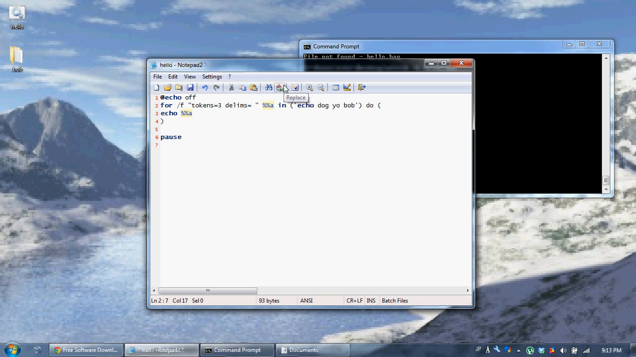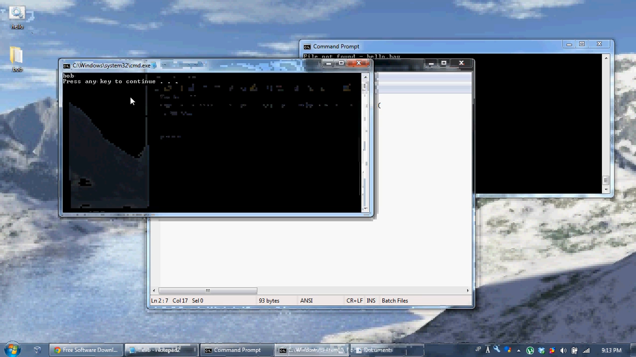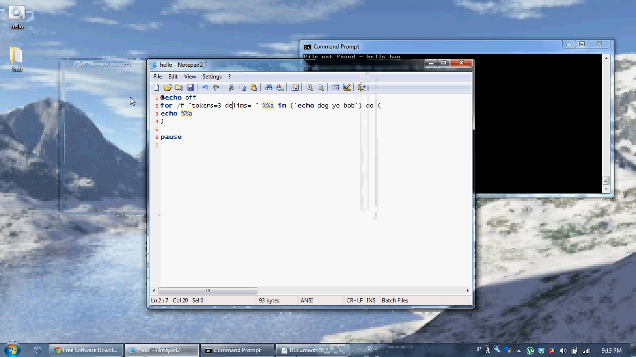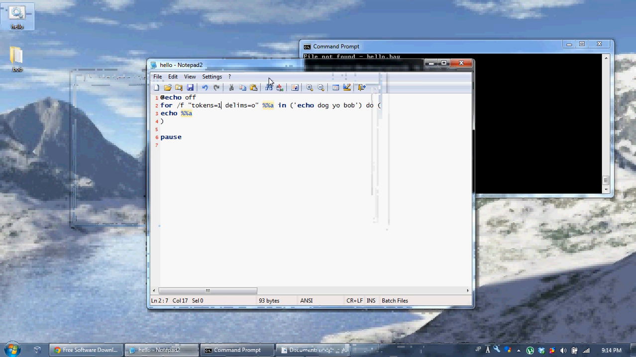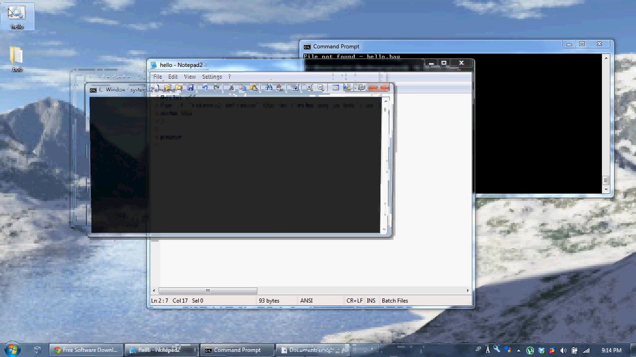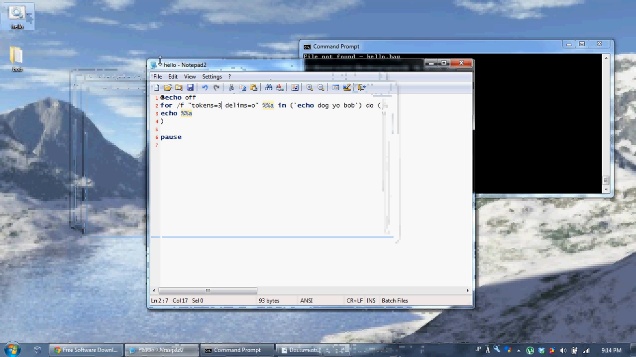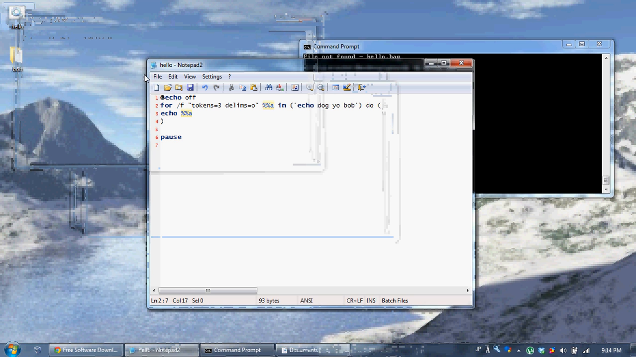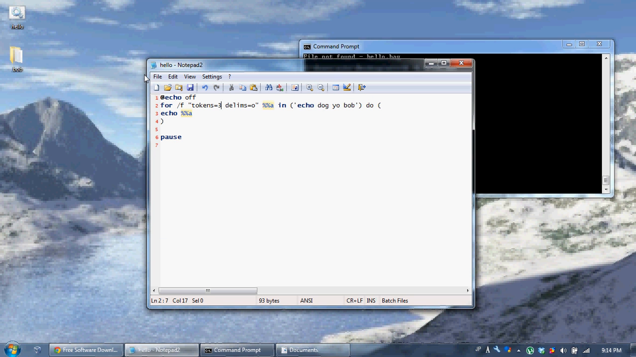3, Bob. Now let's change our delimiter to an O, and let's say first token, D, second token, which I'm guessing is G space Y, and then 3 is just going to be a B. Now, so that's just how tokens and delimiters work.